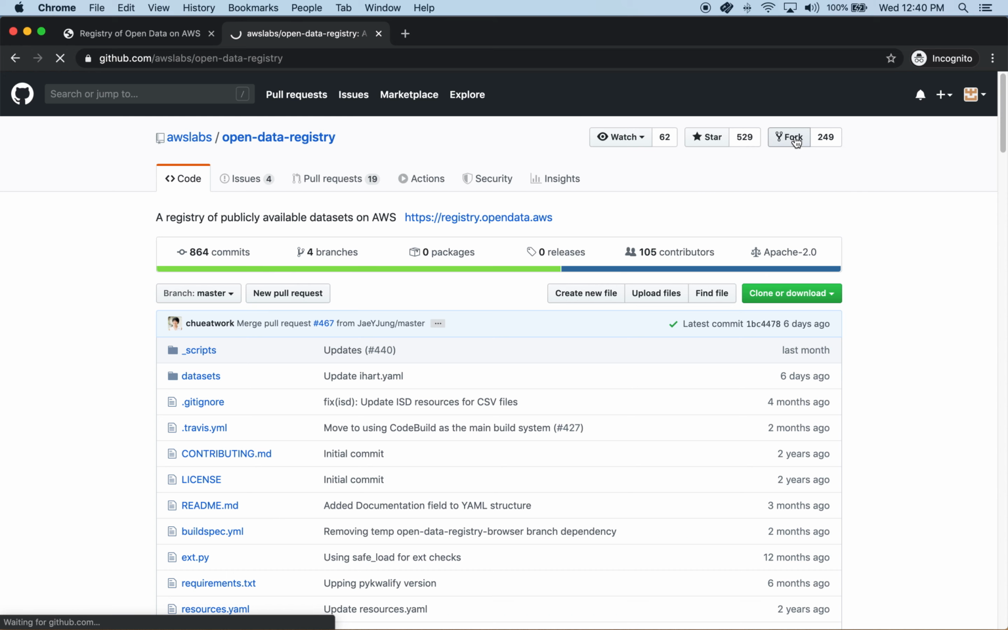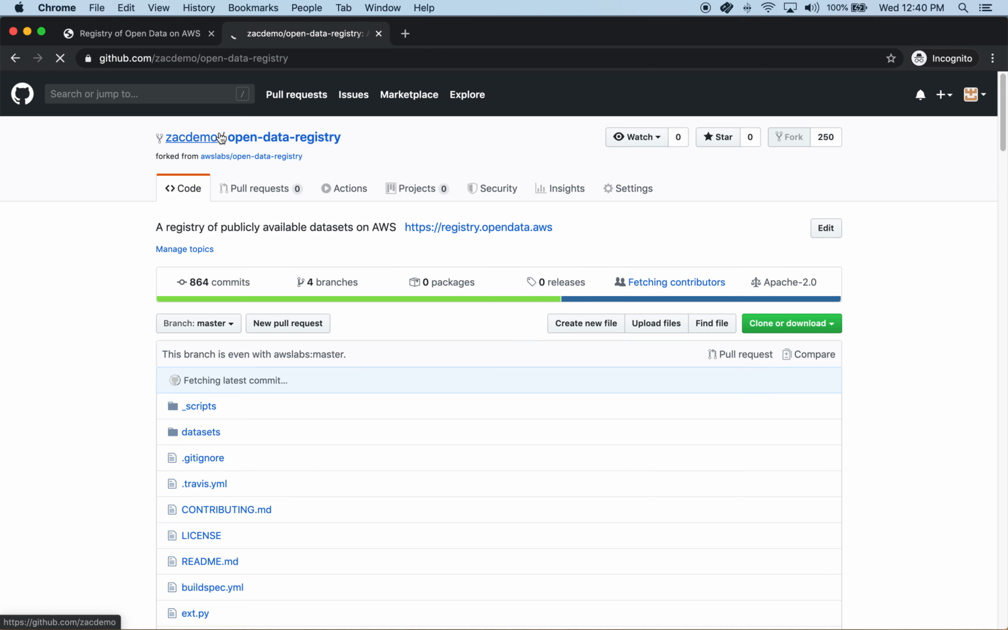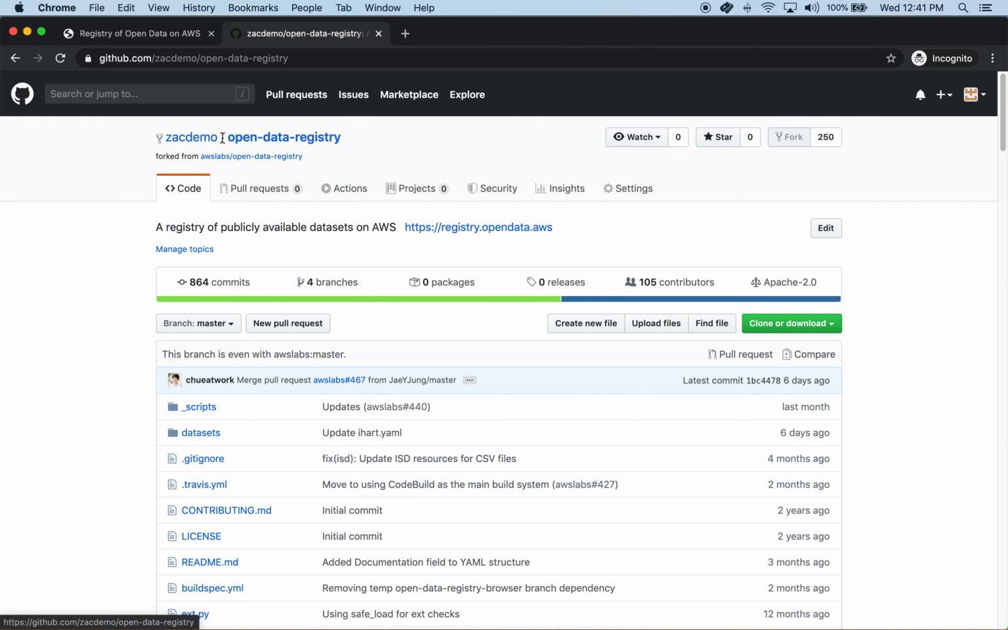What fork is going to do is create a new copy of this repository that I can actually edit in my GitHub account. And so you'll see that it's sending me over to ZachDemo now, which is my username, /Open Data Registry. So now I have my own copy of the Open Data Registry.